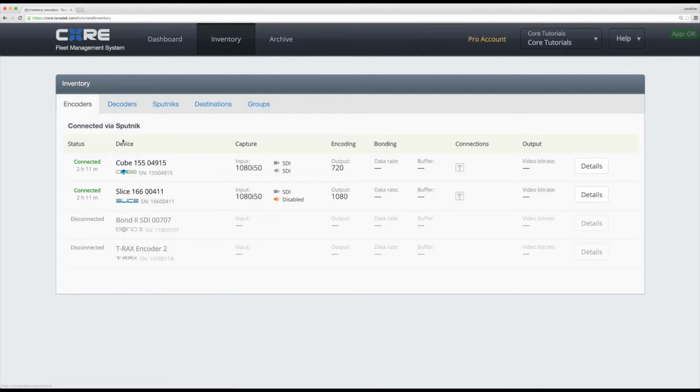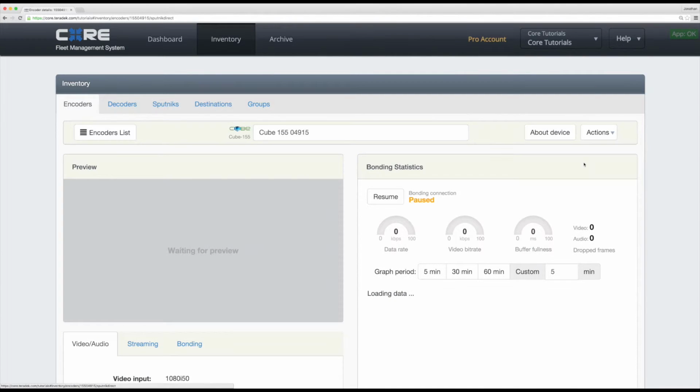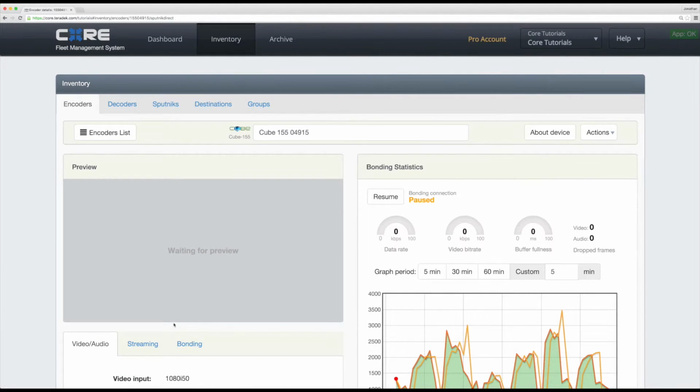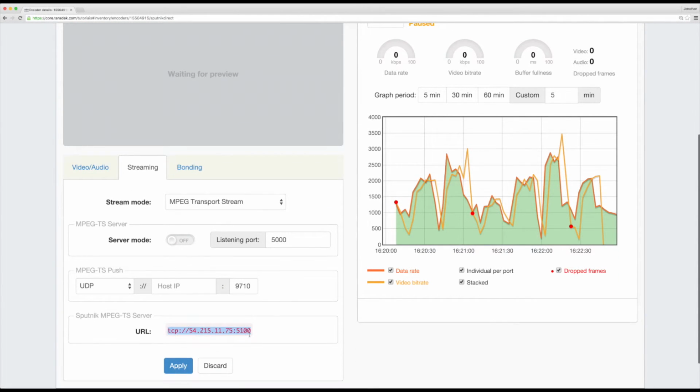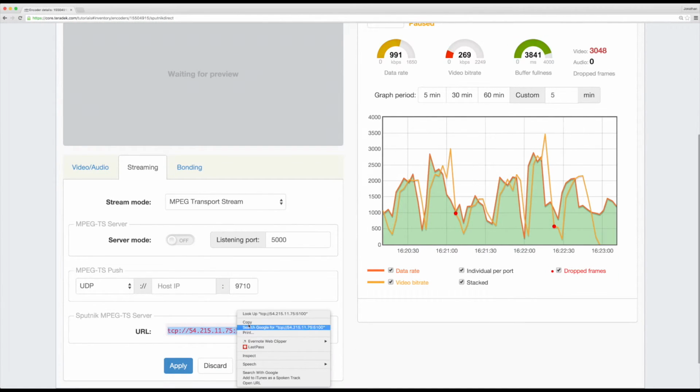Go to Inventory. Click Details under your cube encoder. Go to your Streaming tab, then copy the Sputnik MPEG-TS server IP at the bottom of the screen.